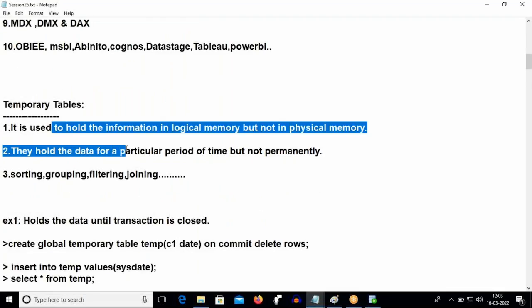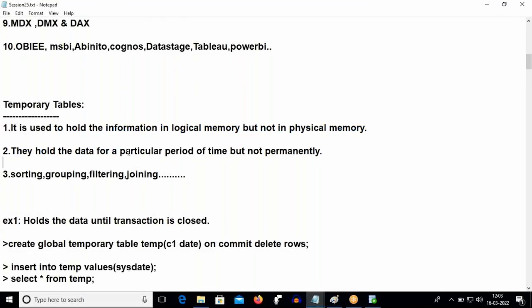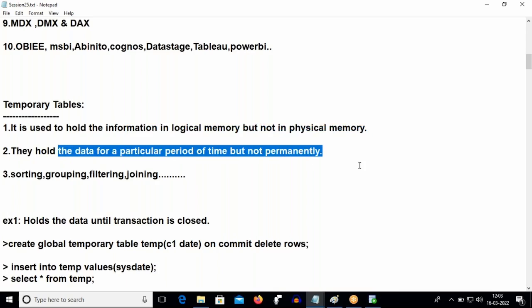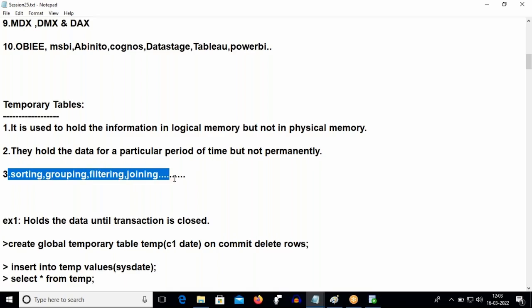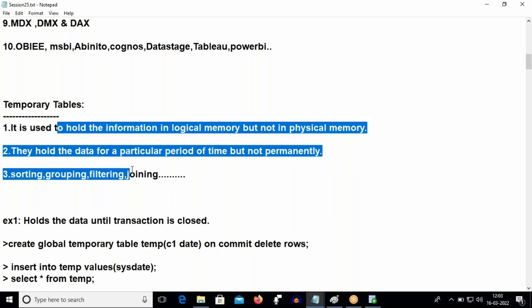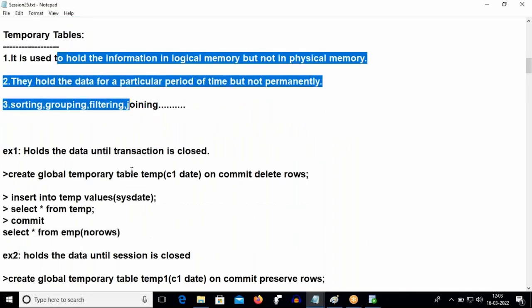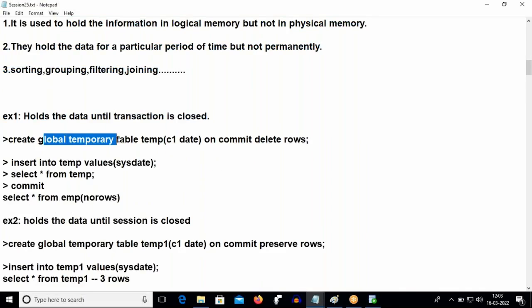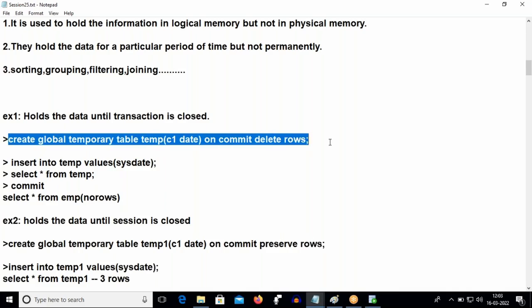Next concept: temporary table. A temporary table holds the information in logical memory, not in physical memory. They hold the data for a particular period of time, not permanently. Sorting, grouping, filtering, joining use temporary tables. It holds the data until the transaction is closed. Then what to do? We use the global keyword, a global temporary table, with on commit delete rows. After commit, the data is deleted.